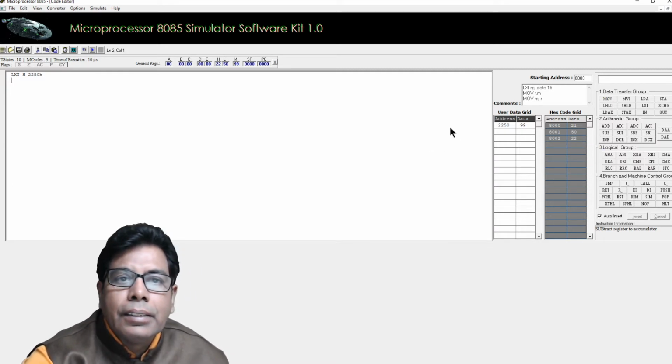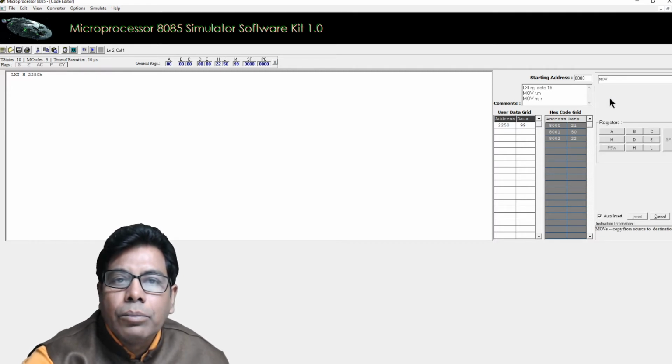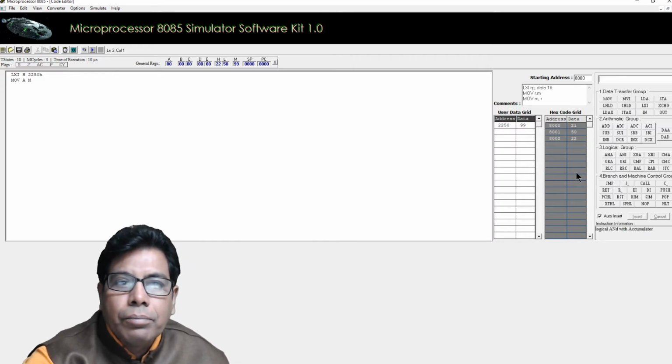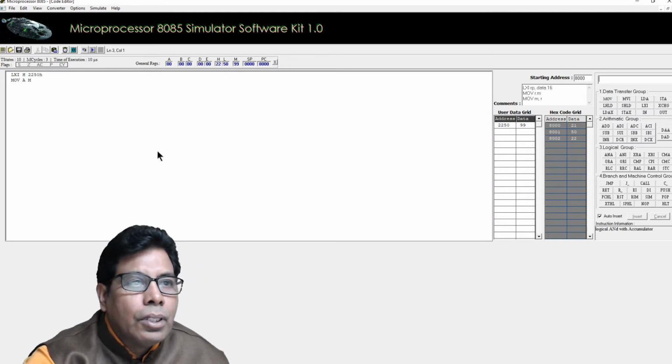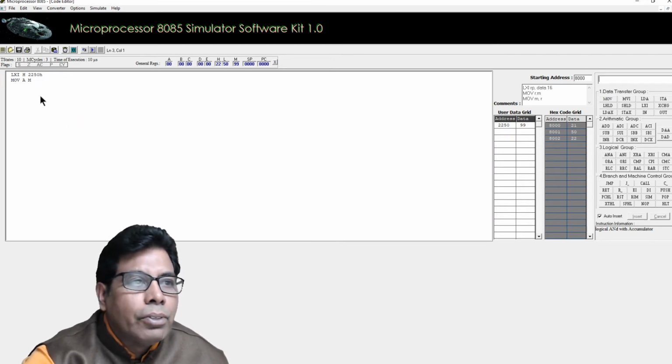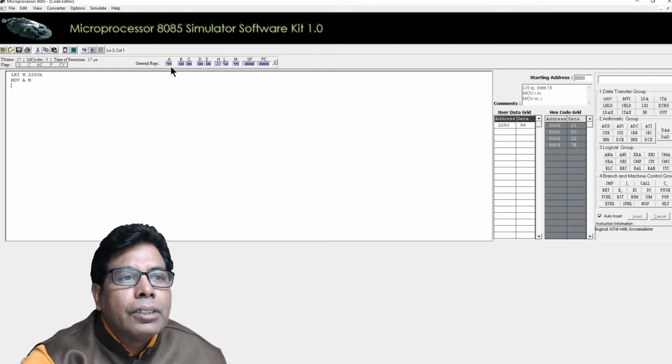Then let us take the next instruction, MOV R, M. We'll put it here, move, then register, M. For that we'll put it in the A register. So when we execute this, whatever is the data in this location 2250 will be loaded into the accumulator. So here you can see M is 99. So this data will be going into accumulator, which is 0. Now it has become 99.